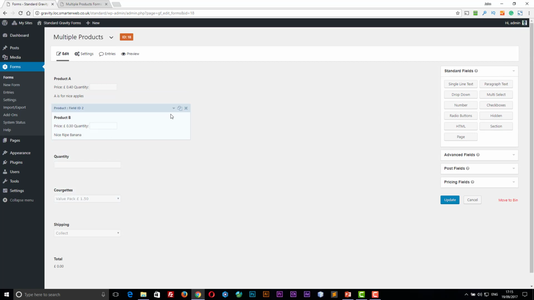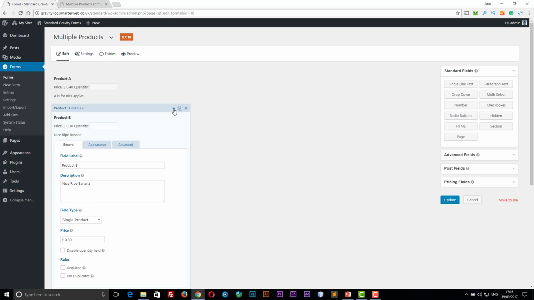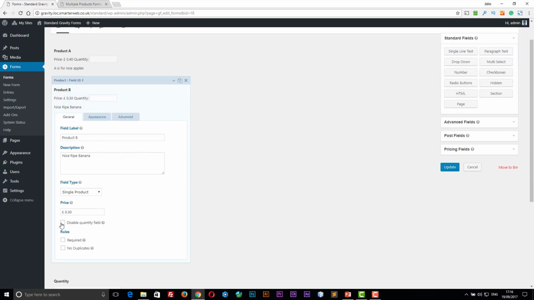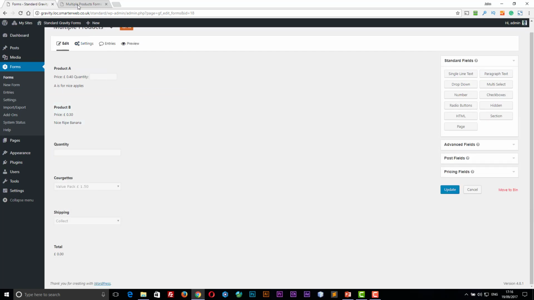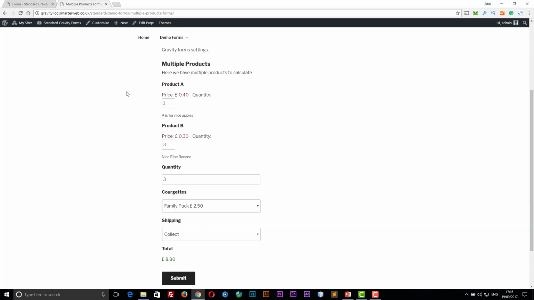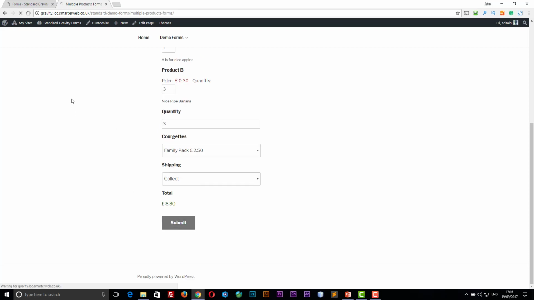So I could have, for instance, gone into this product here. I could disable the quantity field and then add a quantity field separately if I wanted to. So that's how it calculates the order.